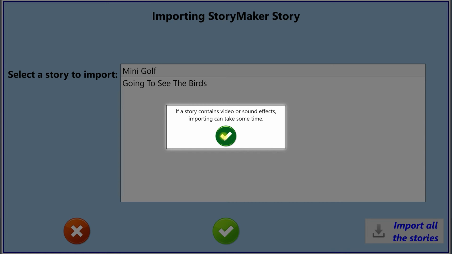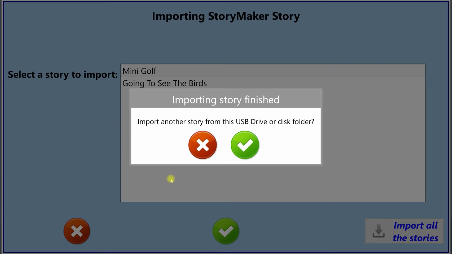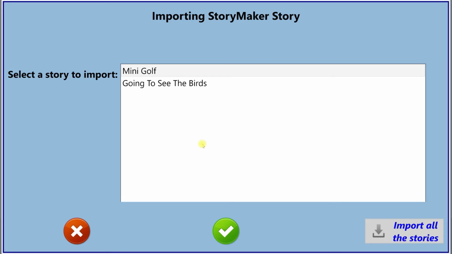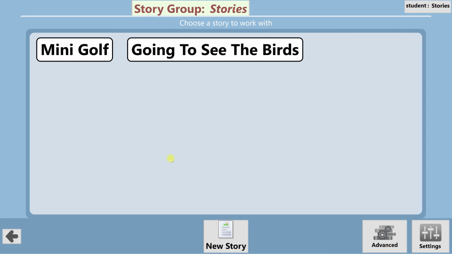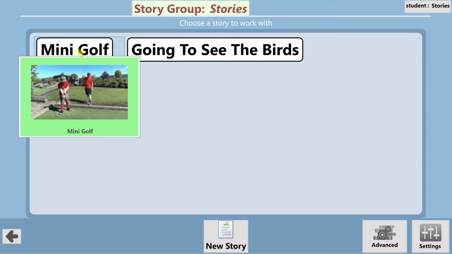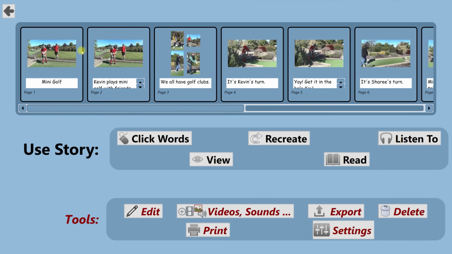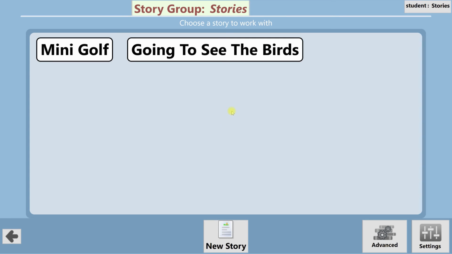If the story contains video or sound effects, it might take some time. But it didn't take very long, did it? And we're done. So no, we don't want to import anymore, so we'll close that. And then now we have our next story, Minigolf. There it is. That story, along with its videos, has been imported off the USB drive. So that's all there is to it.